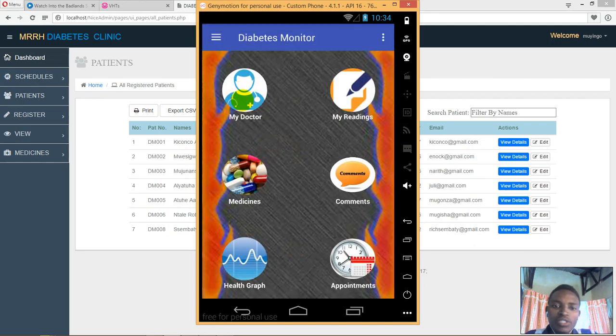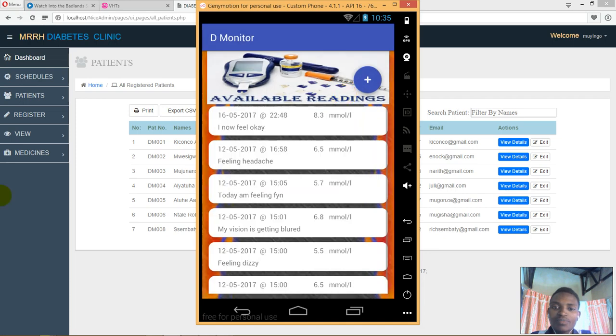On logging in here, we see my doctor. The patient is able to interact with the doctor, and see the medicines the patient is supposed to take and the glucose. The patient can already see graphs for the corresponding readings. The patient can also see appointments. Then you can see comments from the doctors regarding how you can use medicine and the rest. You can also add a reading. For instance, go to add reading.